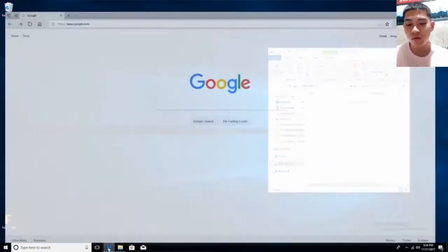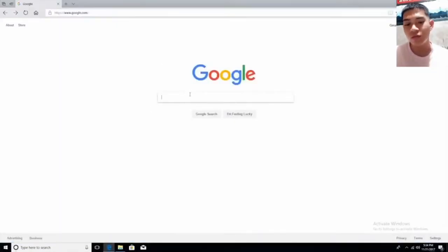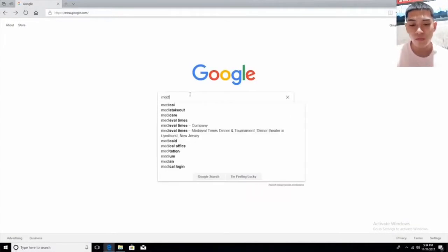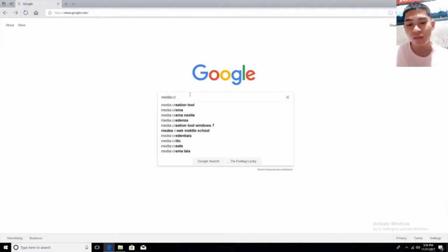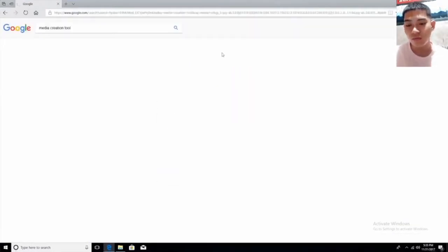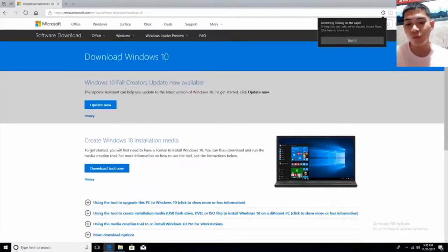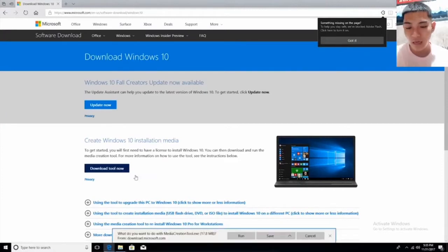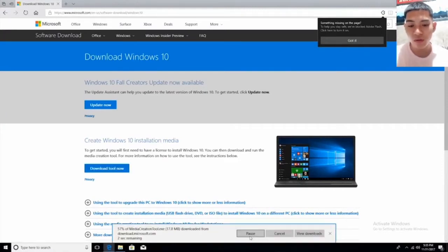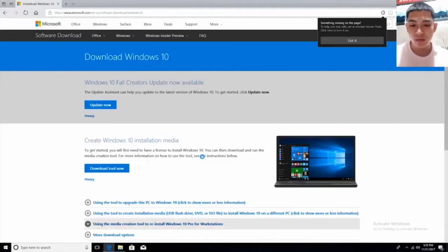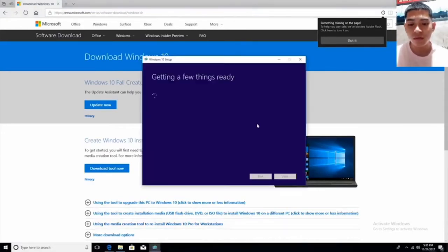Go to Google and search media creation tool. The first result is download Windows 11. So you press that, then click again download tool now. Then as you can see, it's running right now.